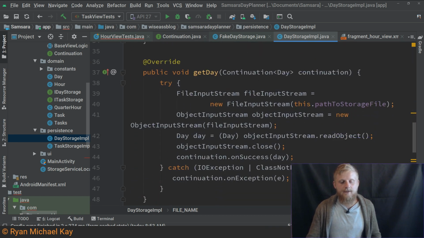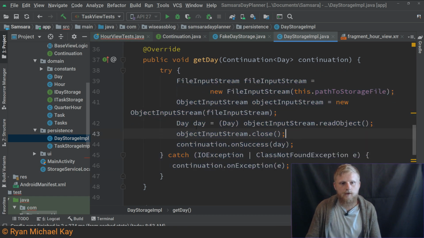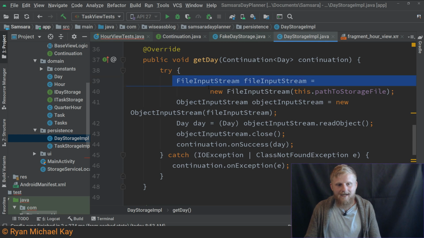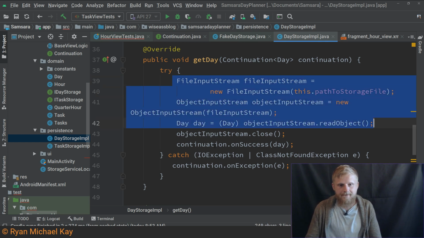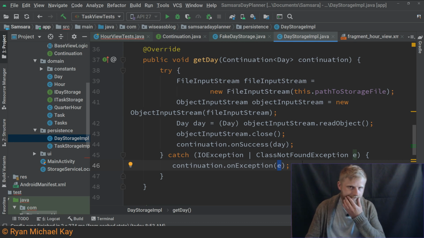This is obviously an operation which requires reading and writing to the file system, and this would be a long-running operation. So I'll attempt to write to the file storage. If that happens successfully, I will call this continuation reference, and then I will say either on success if it worked, and I'll return the data, or I will say on exception, and I'll return the exception.